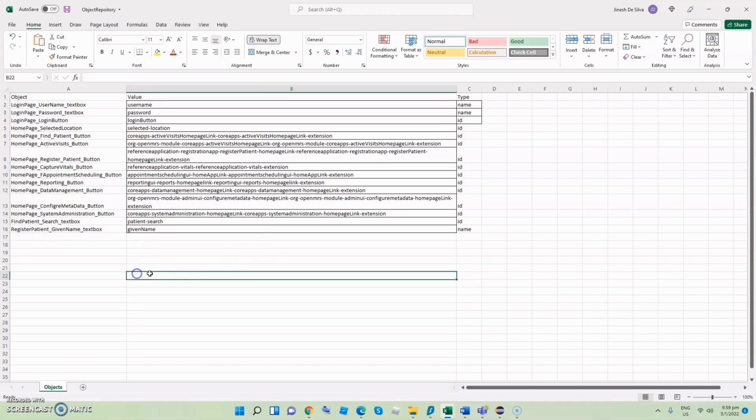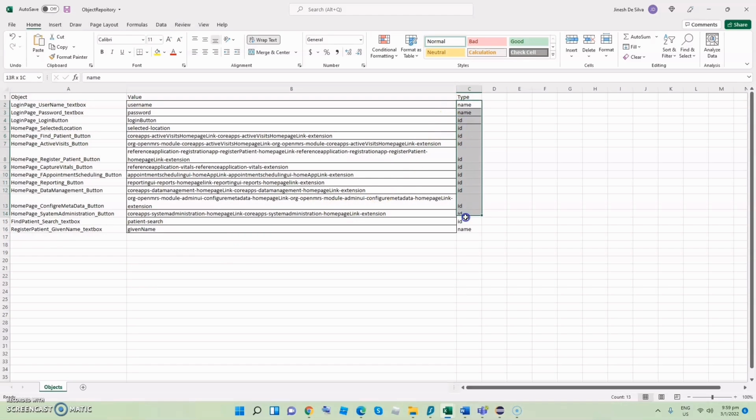As we know, Selenium will identify objects from the object properties like XPath, ID, name, etc. These object properties will be specified in the third column, and the corresponding value will be specified in the second column.